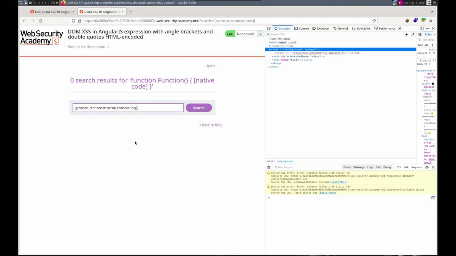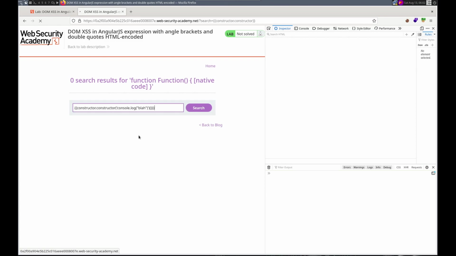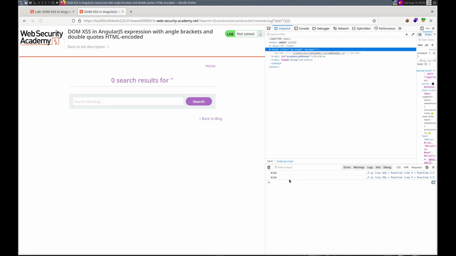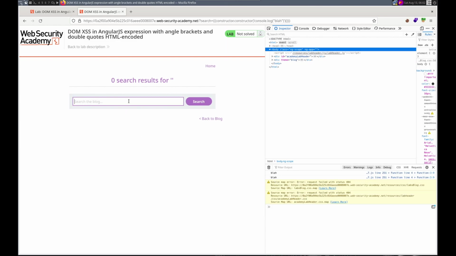console.log. I'll do the same thing I did in the screen there. In that single quote, close the parentheses, and then I need to make it so it invokes immediately, and then close off the curly braces. And we should see, there we go. We got blah written down here. So that's how we're going to solve it.